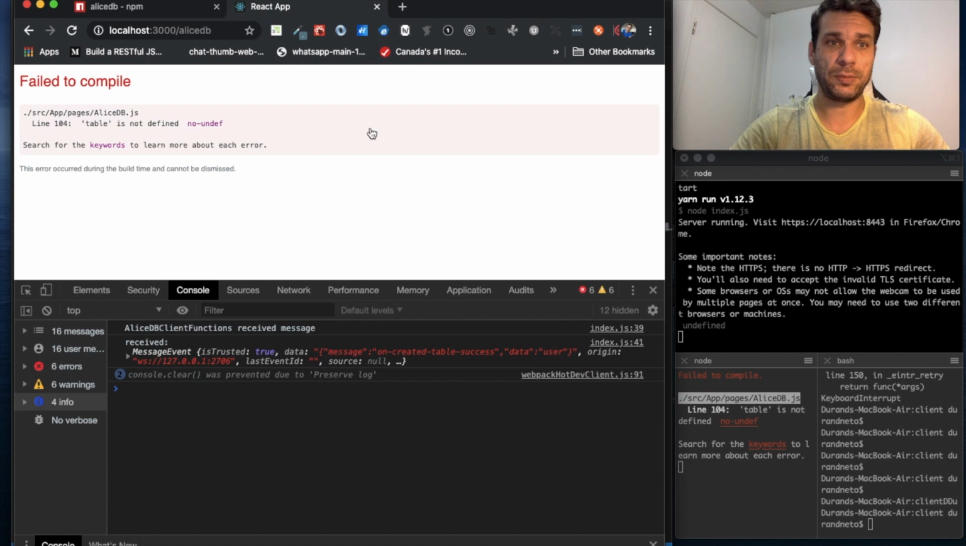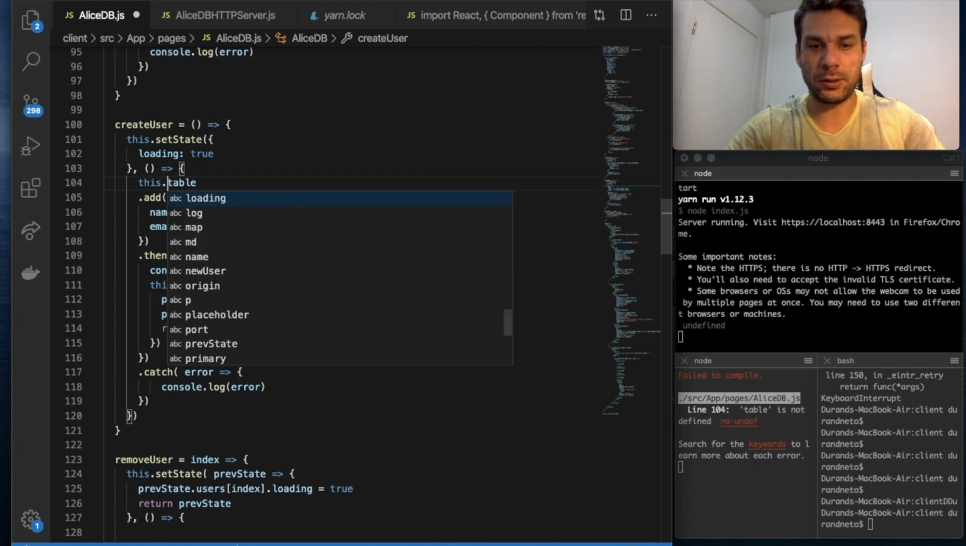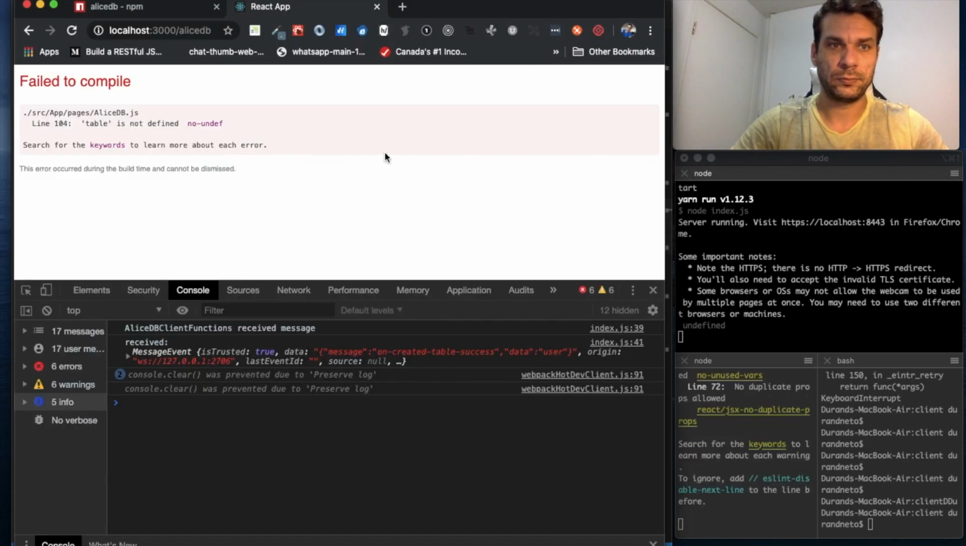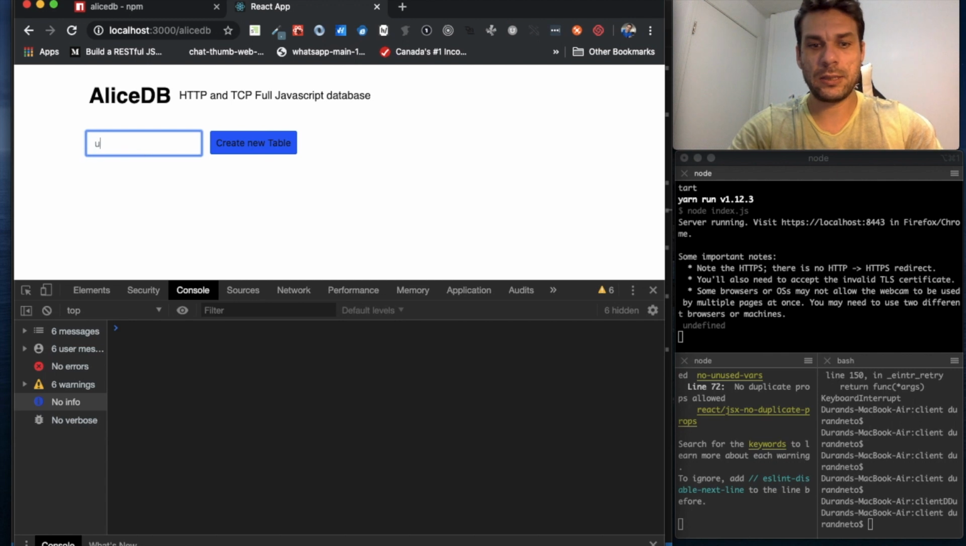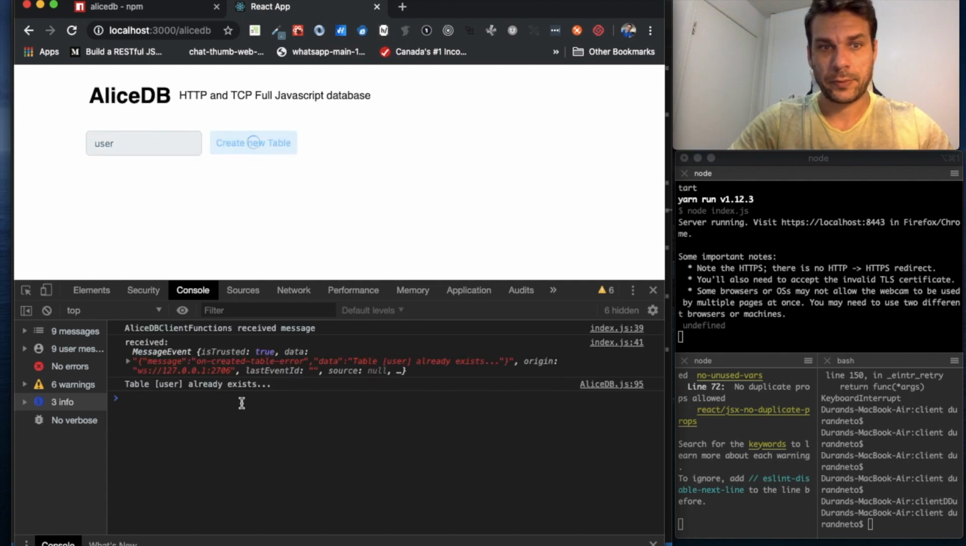Let's see on the page. Table is not defined. Who is my table? Table is this dot state dot table, and that's it. So let's try to create a database called user, but we have created a table called user already. Let's see what's happening. So table user already exists.